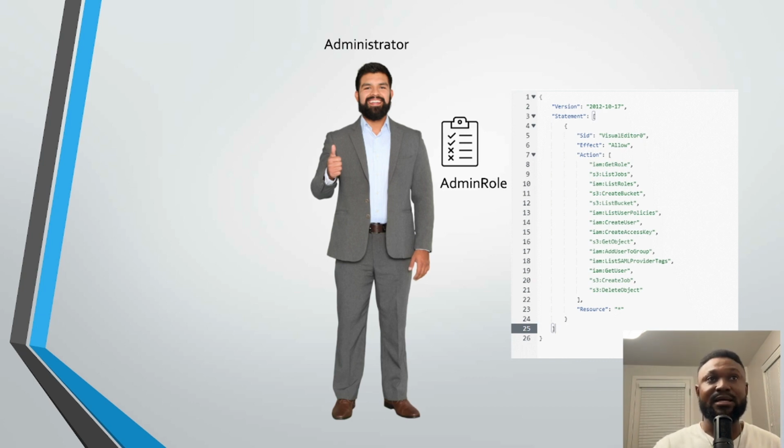He has an S3 list jobs permission. So James, this administrator here, inside this admin role permission that I've created for him, has the permission to list jobs, to list IAM roles, to create a bucket. So you can see that here, he can create a bucket on S3. He can list a bucket on S3. He can list user policies on IAM. He can create a user on IAM. He can create access keys on IAM. He can get objects in S3.